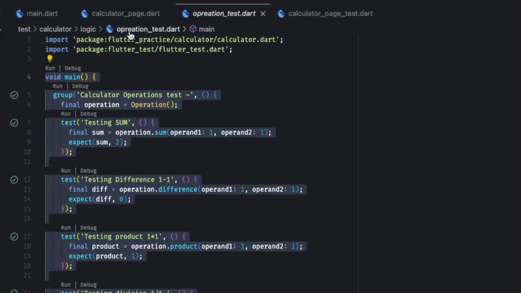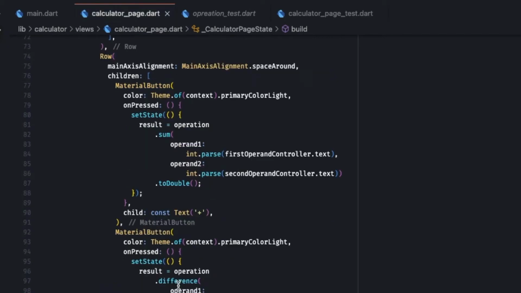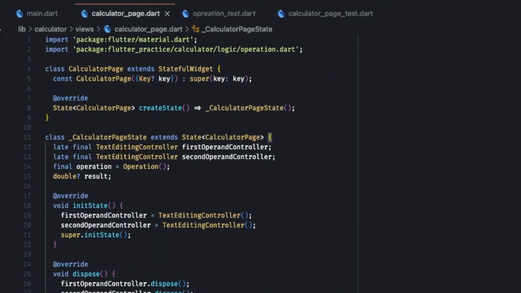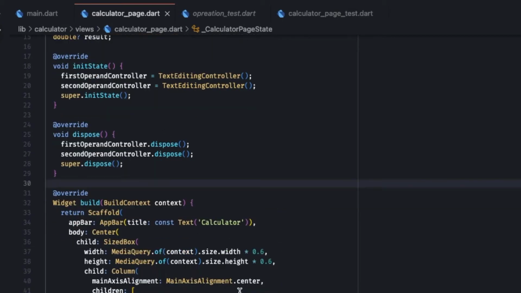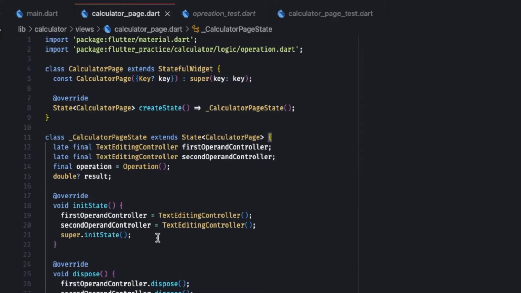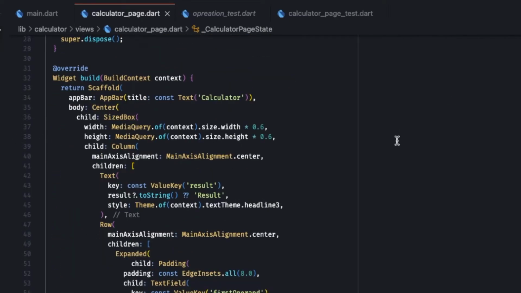So now in this same application, we have a view also, right? We have one calculator view. In order to test this, we need to do a widget test. The major thing is that the operation is the business logic that we have covered with the unit testing. Now let's test this UI, right?